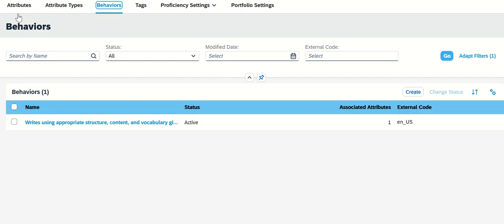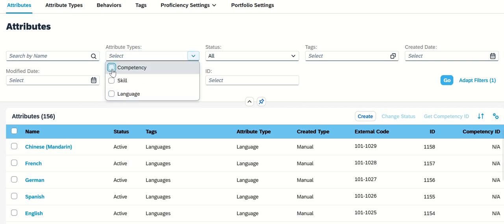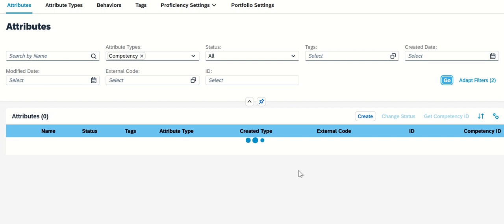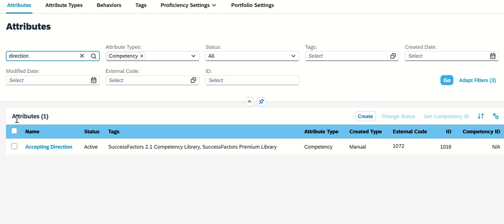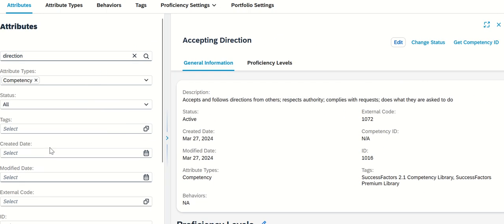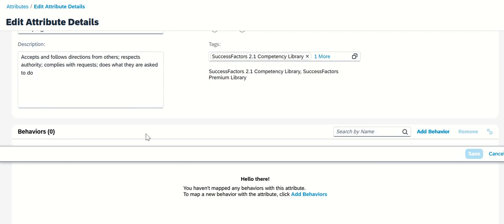So if we look at attributes here, let's look at one of the attribute types, that is competency filter. So here we have different attributes. Let's look at that attribute, accepting direction. So we look at its detail. We can see that currently there's no behavior defined, but we can define behavior. If we choose edit and scroll down, we can assign a behavior here. We can add a behavior.